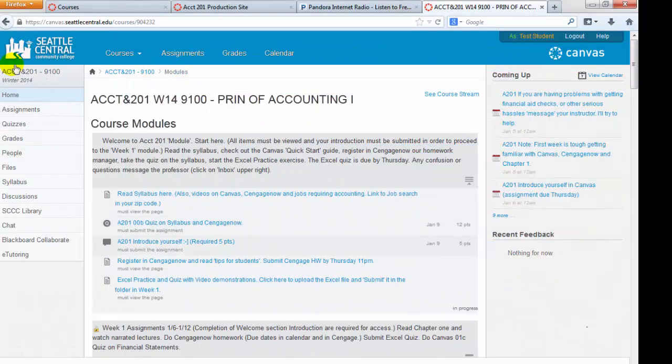This is our home page. It has 4 areas. It has a left sidebar, which allows you to go back to the home page, go directly to a list of assignments, any quizzes, Canvas quizzes, your grades, people that are in the course that you may want to communicate with, directly to a file section I'll go over shortly, the syllabus, discussions, and other connections there.